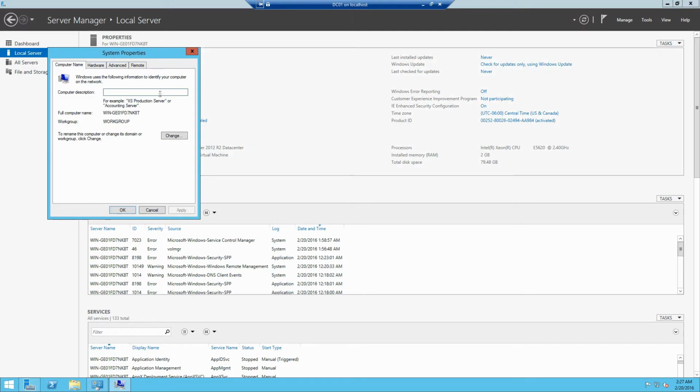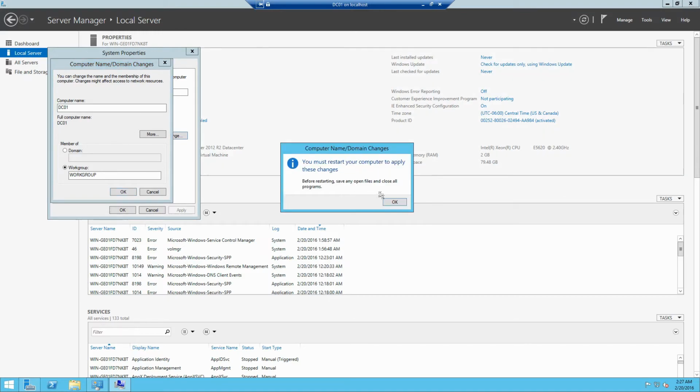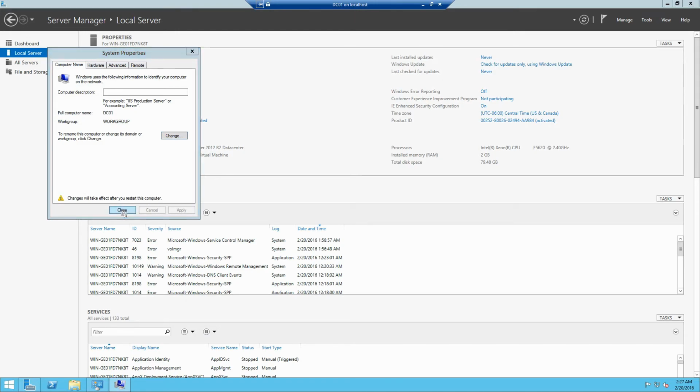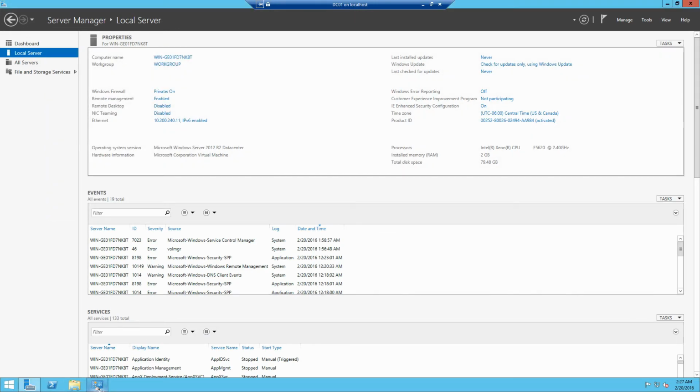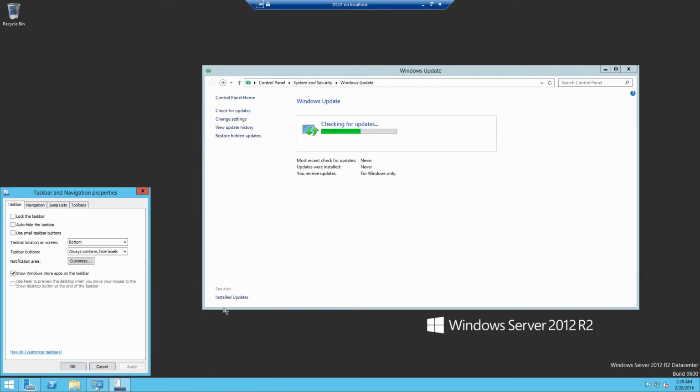I'm going to change the computer name to DC01 for Domain Controller 1, which you'll see shortly in another video. Then I will actually make it a domain controller. I'm going to start that later because I'm still waiting for updates. I'm just going to make a few other changes while we're waiting. Just cosmetic for me.